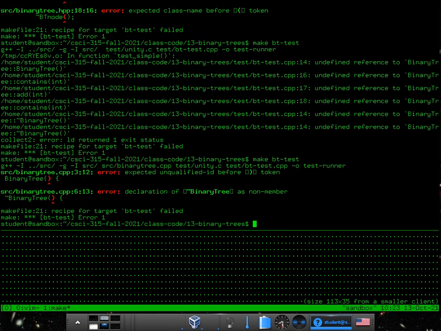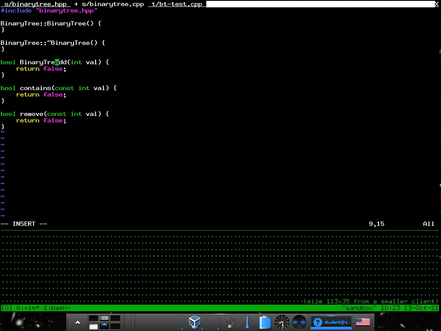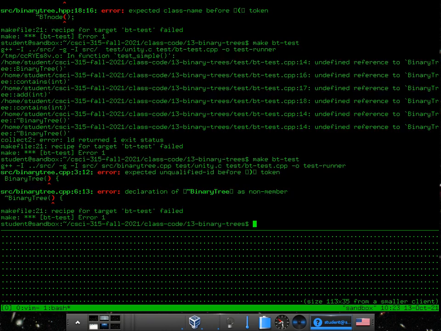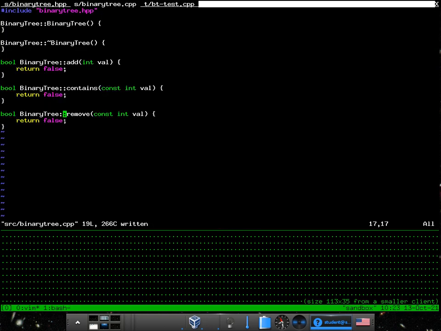Nope. Expected before token. Did I forget to include? No, binary tree.hpp. Oh. C++. Oops. Let's try that again. Good, we failed. All right. That's right, I'm happy when we fail.